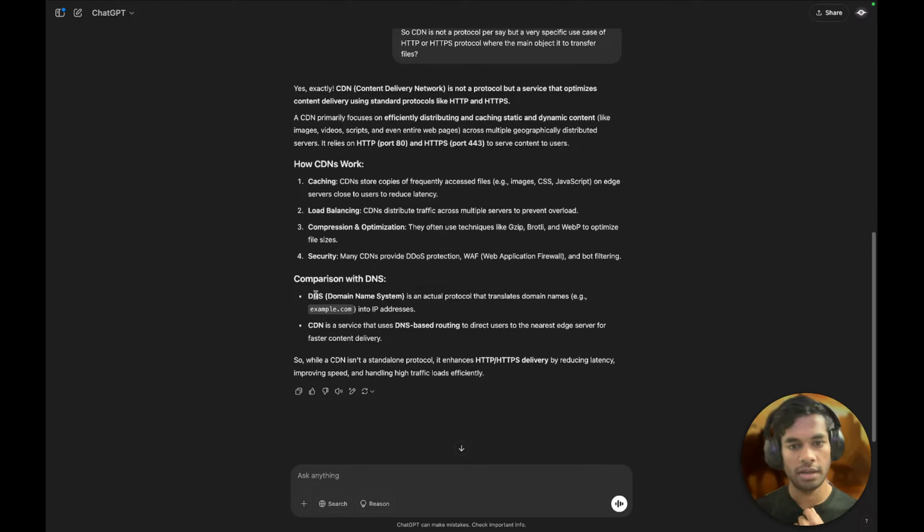Comparison with DNS. DNS, domain name service, is an actual protocol that translates a domain name like example.com into IP addresses. CDN is a service that uses DNS-based routing to direct users to the nearest edge server for the fastest delivery.